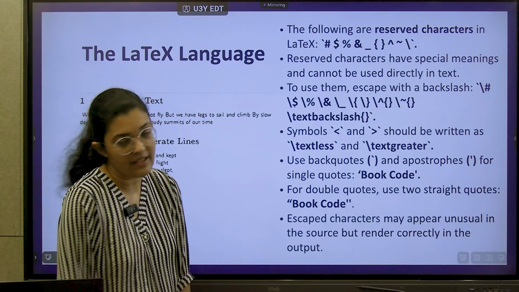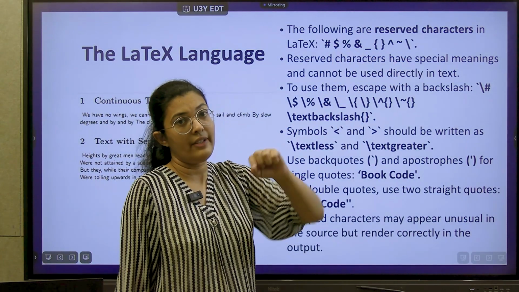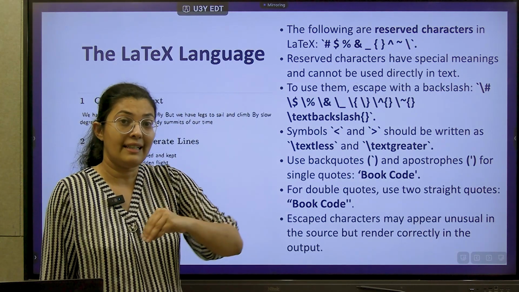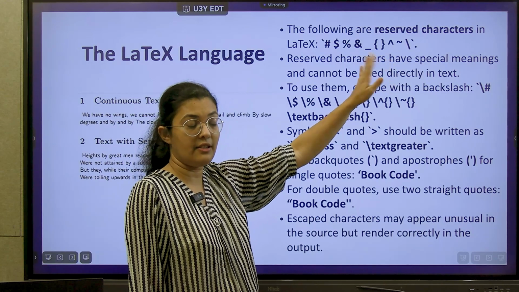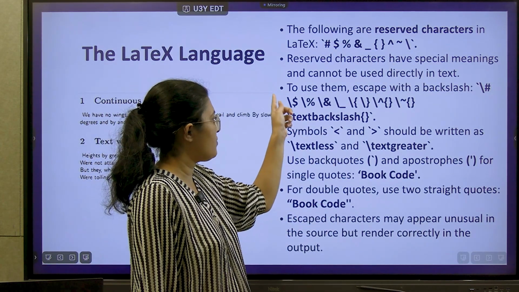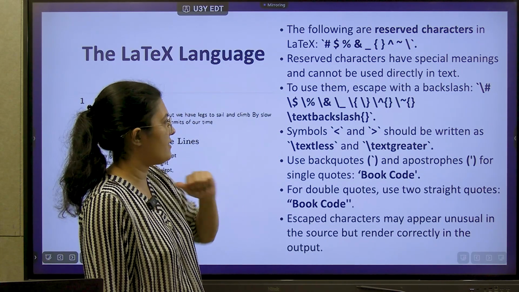It has some reserved keywords which are listed over here, right? These reserved keywords we cannot use as content in the file. If you want to use any of these symbols inside the content, you cannot use them directly. Then what if it is required? If it is required, then it should be written with a backslash, right? So this is how we can use some special symbols.